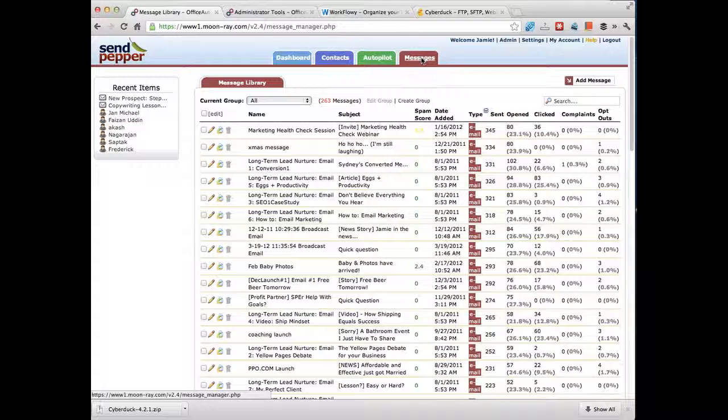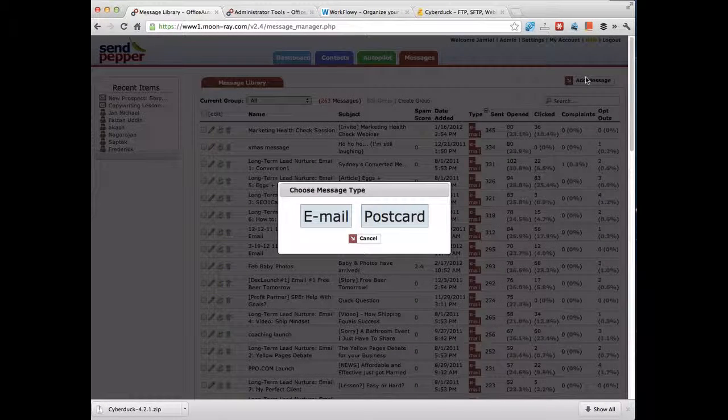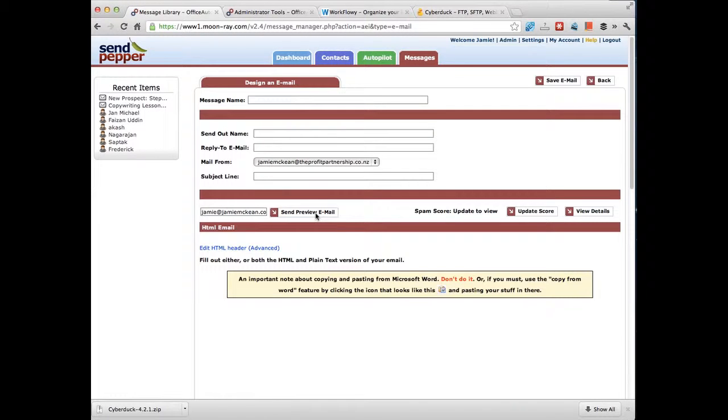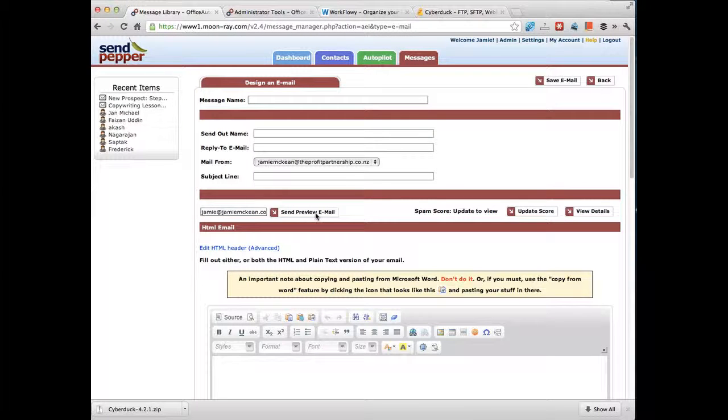So we're in the Messages tab and we want to go to Add Message. We'll do an email, and what we're actually going to do is create a message, but call it template. So we'll set up the first one, and then for any future messages we want to create, we'll just copy the template. That's as simple as we're going to be.